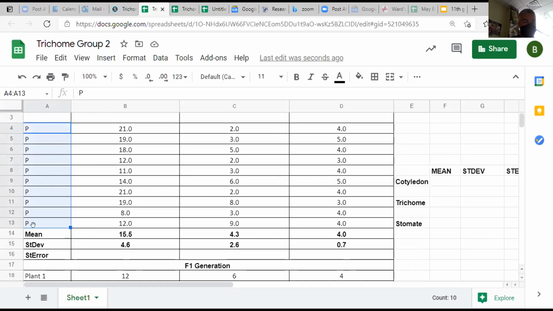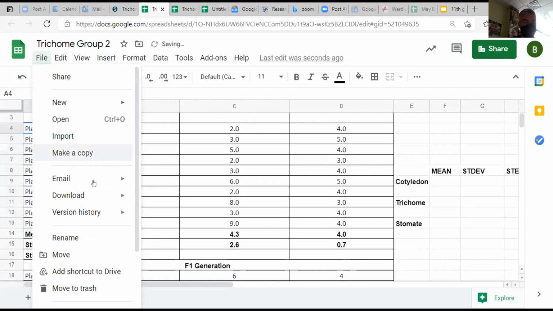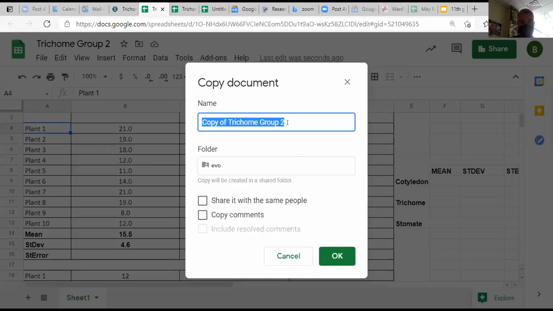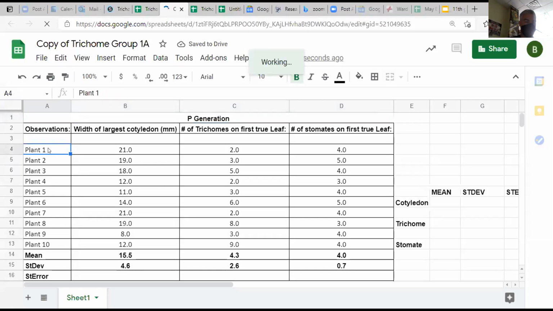So I'm going to get rid of all this other, but before I do that, let me just go back. I'm going to make a copy of this, so I'm not messing with you guys' original. I'll call it 1A. Okay, so I'm not going to start perverting the copy that you guys have to work with. I'll mess with my own.